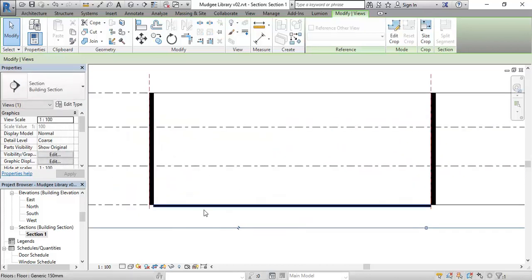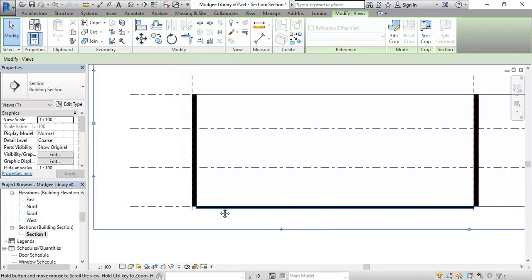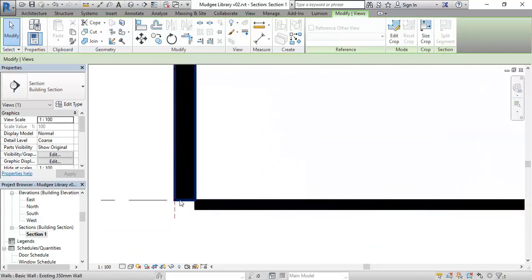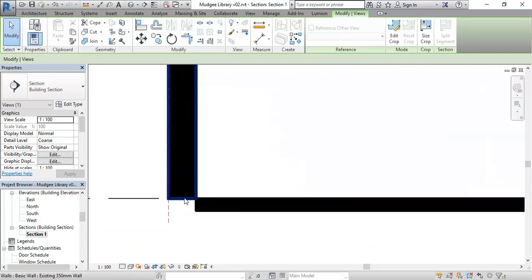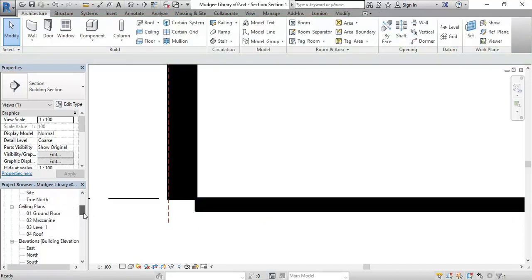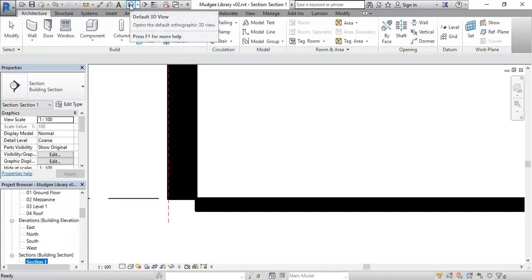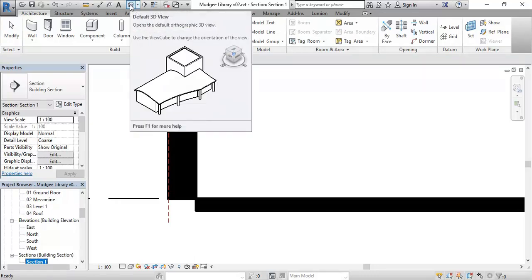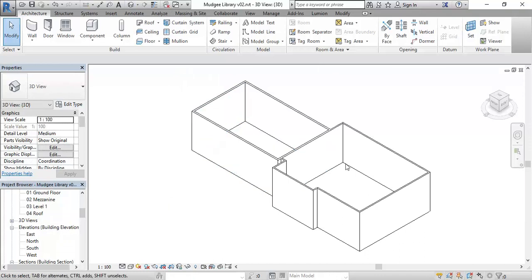And now you can see that the bottom of the wall doesn't look right because it stops at the floor level and the floor's sitting inside that. So to make it look more correct, I'm actually going to go to a 3D view. So I'll click on the house icon there to make a default 3D view. So you can see here's the floor at the front of the building.